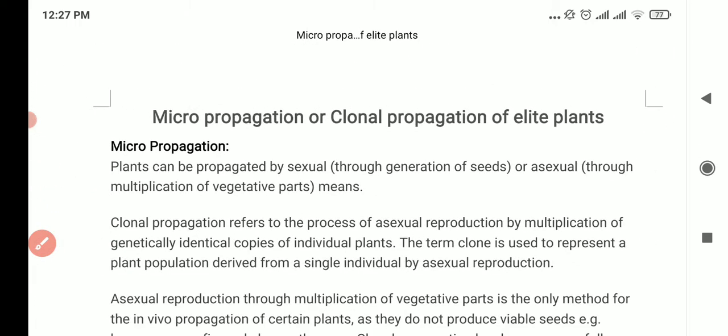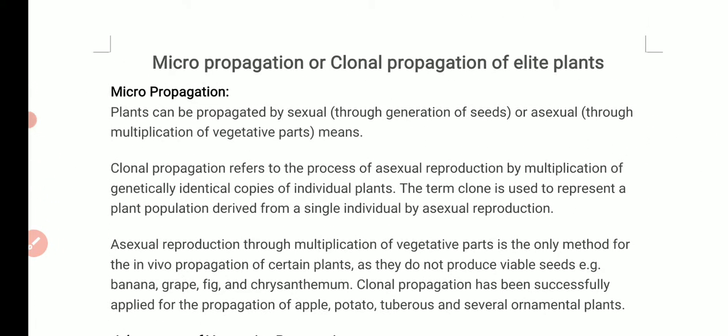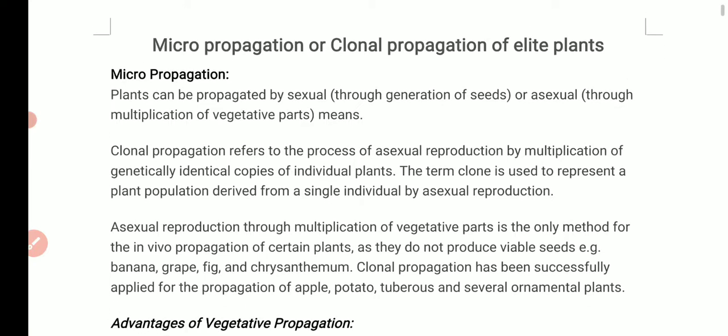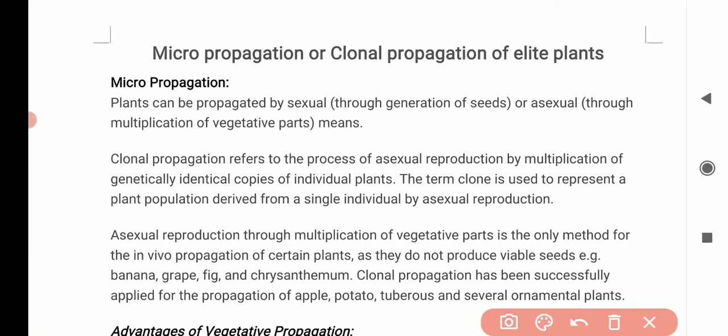Now see, all this introduction you don't have to write, because I have included it here so that your concept is clear. This is still new for you, so you have to have a good base. Plants can be propagated through sexual as well as asexual means. But clonal propagation is not sexual reproduction. It's not by fertilization. It is asexual reproduction.